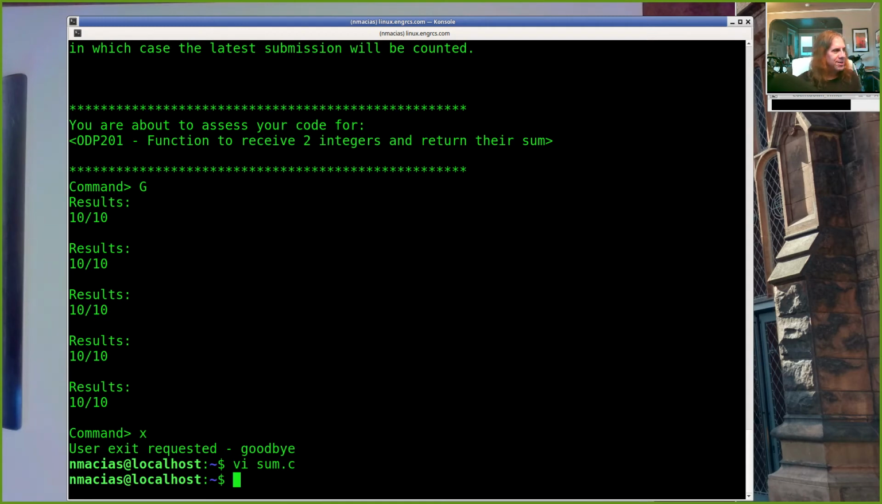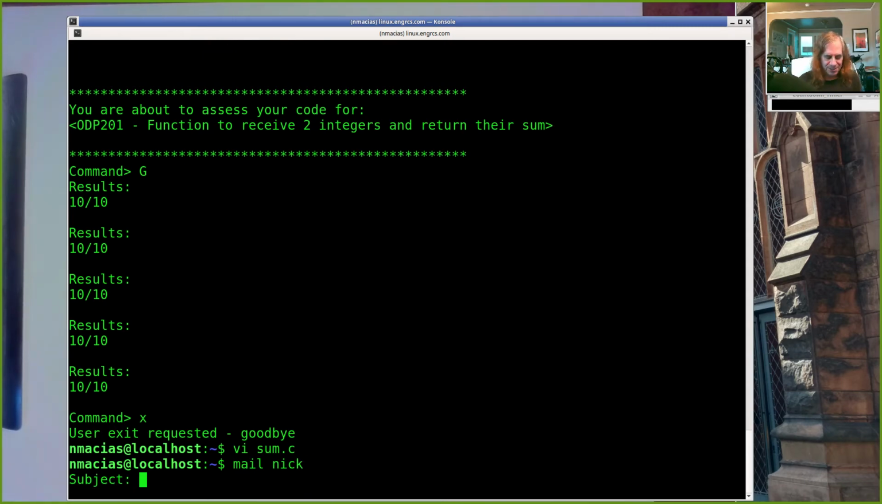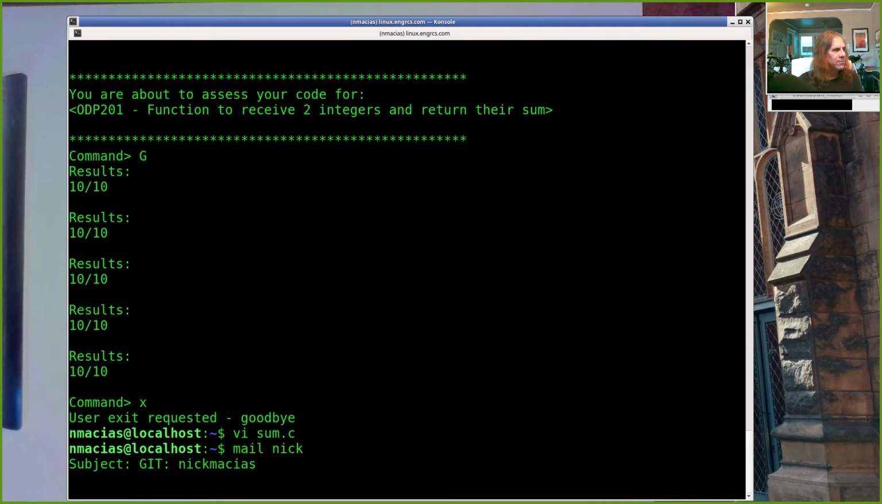Okay, how do you send email to me on the Linux server? My username is Nick, so just mail Nick. Mail is the name of the command, Nick is my username. For the subject, say git: and whatever your Git ID is. Mine is Nick Macias. All right.